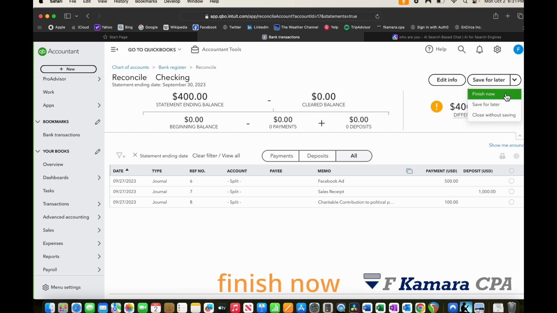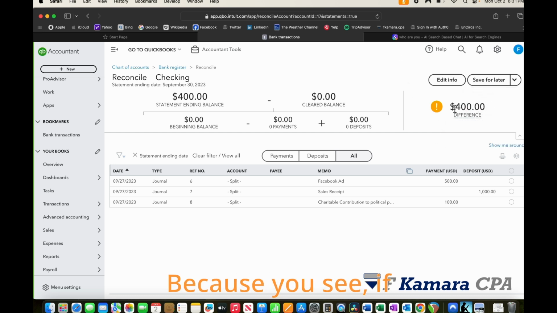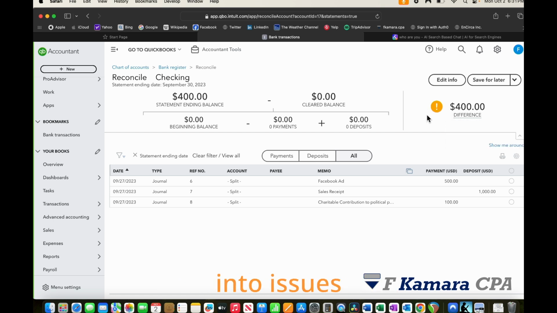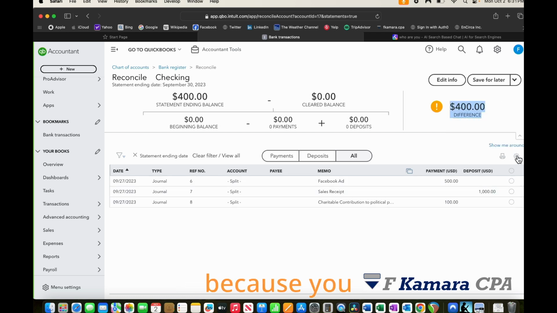Never click finish if you know that we still have a difference, because if you click finish now, our ending balance will not reconcile and we will run into issues when we go back to reconcile the following month. So it is a best practice to make sure you have 0 difference before you click finish, because you wouldn't want to get issues or errors.